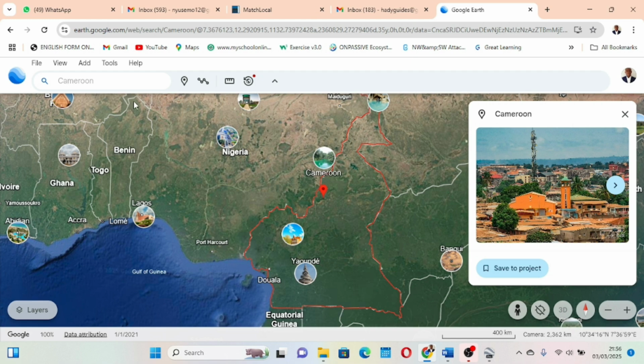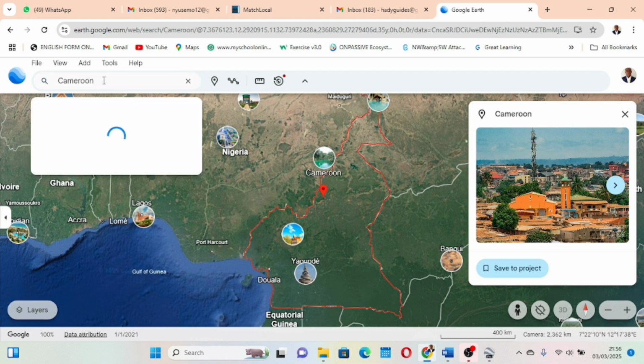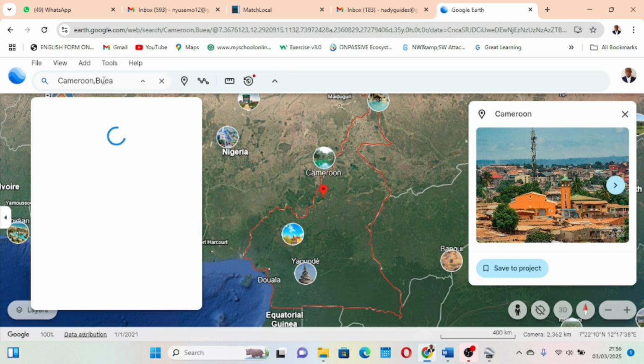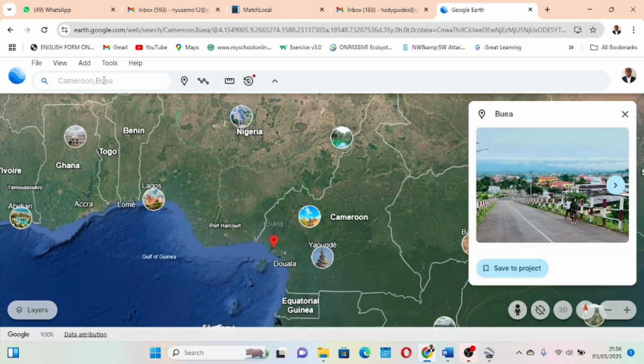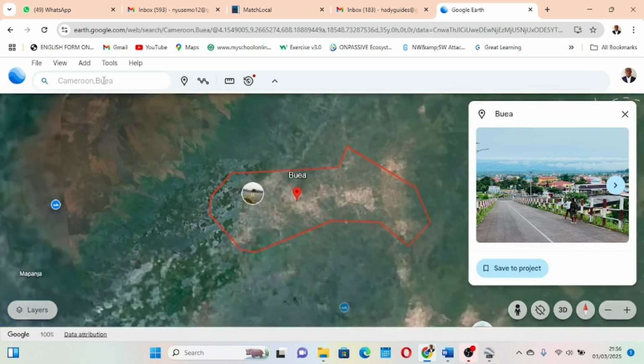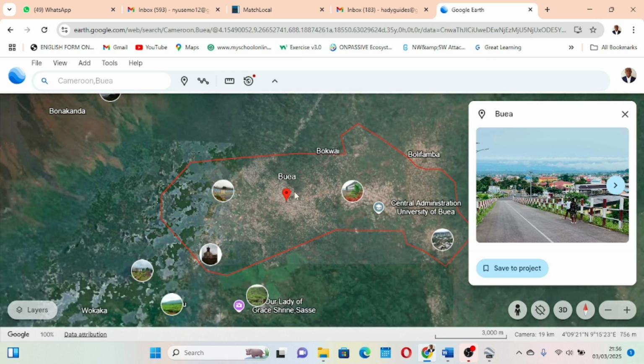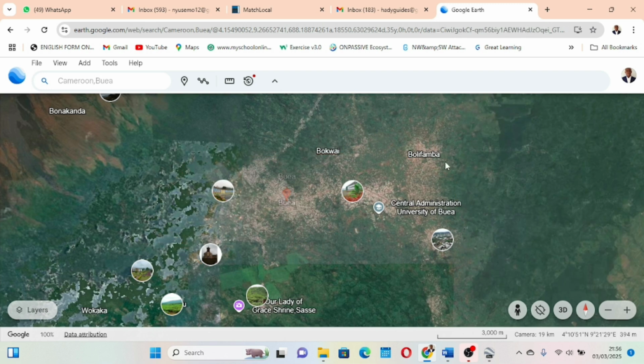Then if I come beside Cameroon here and put a comma and say Boya, a town in Cameroon, and click enter, you can search from a country right to a town, right to a village. Right in Cameroon, it brings me here to Boya. This is the point I have just searched. Around Boya, we have Bukwai and Bolifamba, areas that we can compare in terms of distance.